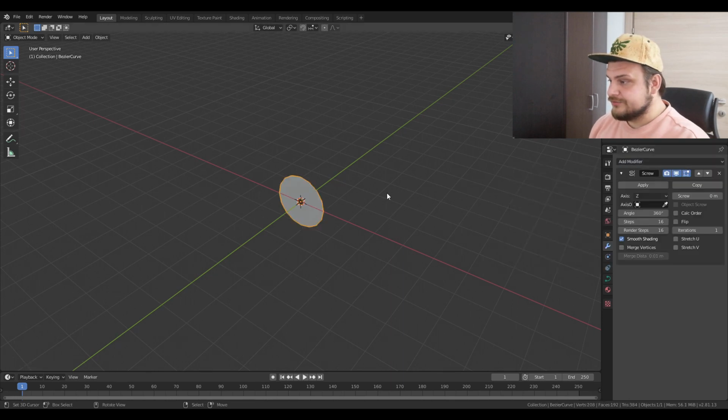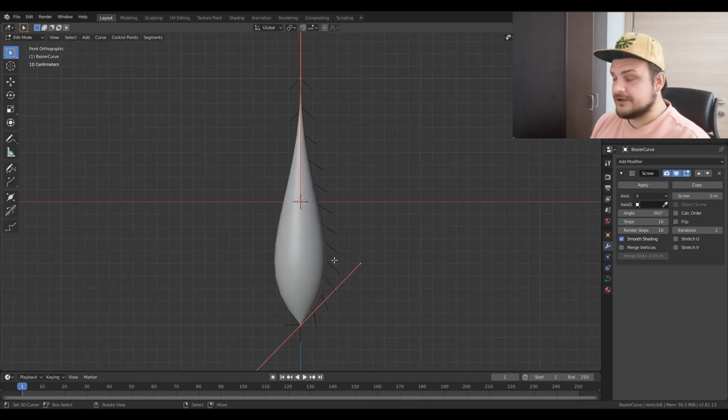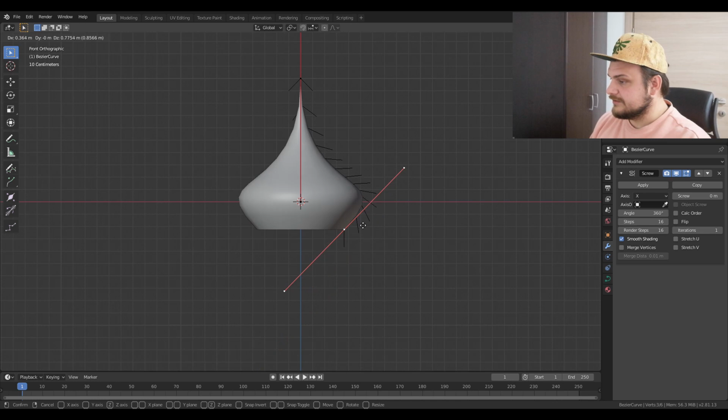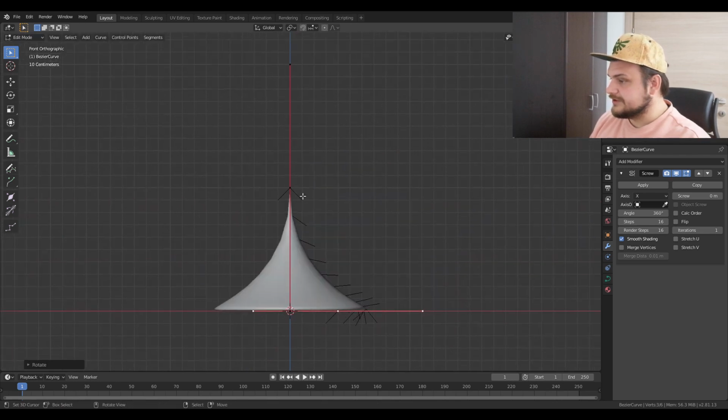Add a screw modifier and change the axis to X. Go to front view, enter edit mode with Tab, and then you can basically move the pieces around by pressing G.